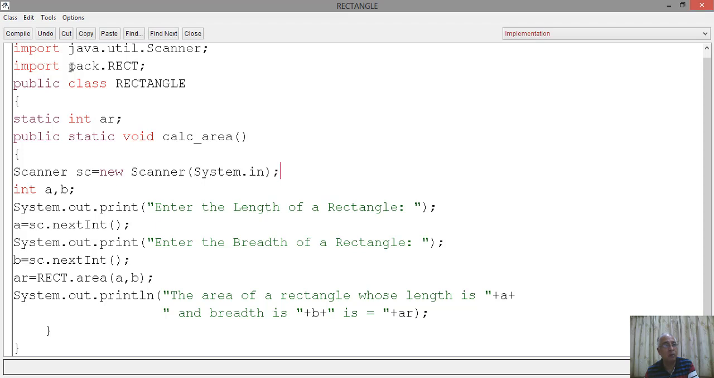So when we have imported the package pack, the computer recognizes this class and the function, and sends the values of A and B to the function area, which is inside rect of package pack. There it calculates the area by multiplying A and B, and the result returns back to AR. AR takes the value of the rectangle area and we print the value.